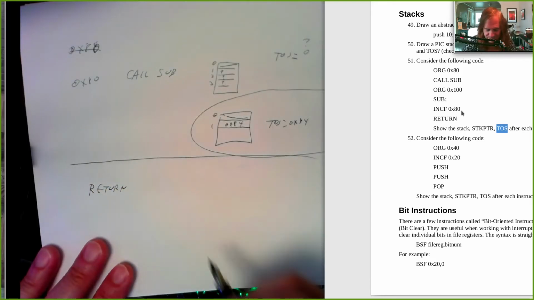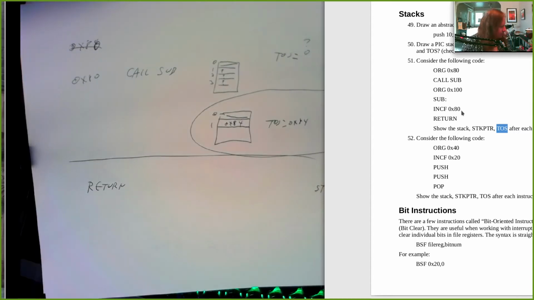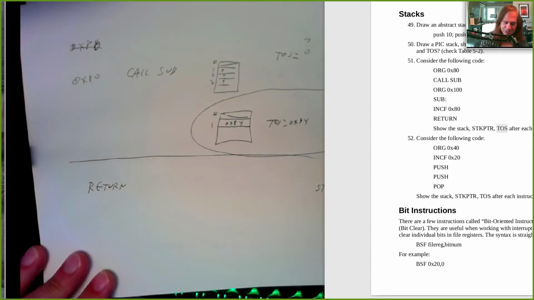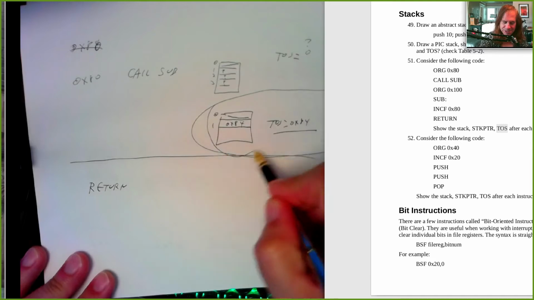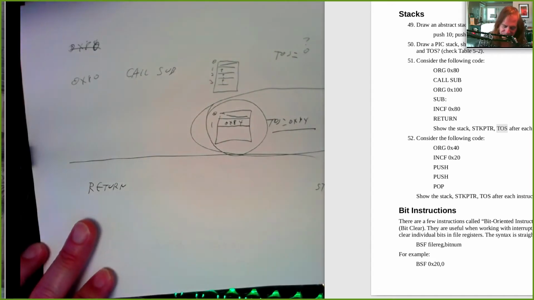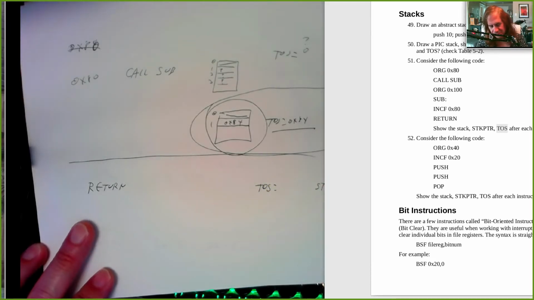And after the return is done, what's the new value of stack pointer? If it was already 0? We did a call. Stack pointer was equal to 1. Top of stack was 84. This is what your stack looked like. Now we just did a return. So now stack pointer is 0. What is top of stack equal to? Hex 82.